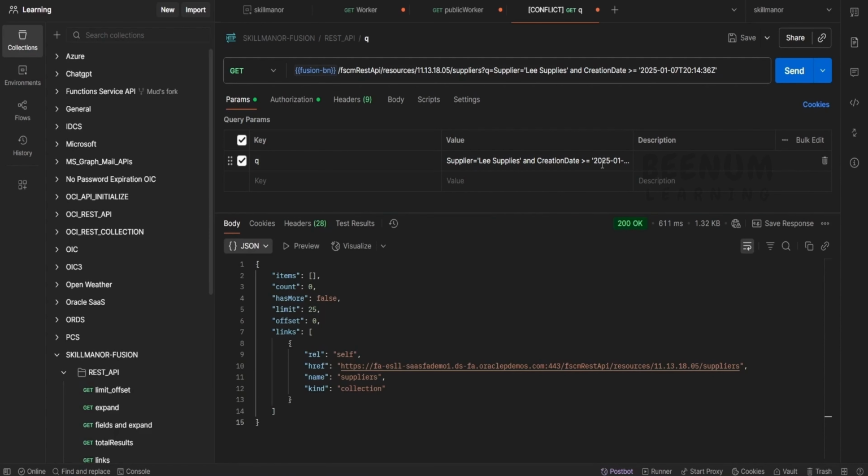So let's see whether any supplier was created or not. Let me go 1 year back, 2024, and see any supplier created. Not created, I will go at least 3 years back, 2023 or 2022. Click on send. Not created, it looks like this is a very old Fusion instance. That is the demo instance I am using. Let me see for 2017. Not created any records. I will go for 2014. Click on send. Not created, I will go for 2010 and click on send.